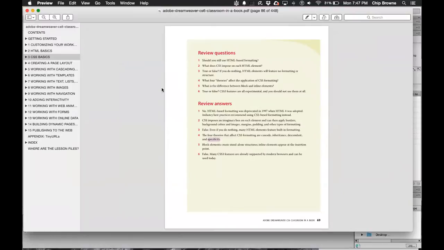Remember, we had the rule that applied to not only the H1 tag and the P tag, which are block, but also the emphasis and the strong. So the emphasis and the strong were examples of the inline, and the other ones were examples of block. So block elements create standalone structures. Inline elements appear at the insertion point. In other words, insertion point meaning wherever your cursor places them and starts and stops them.